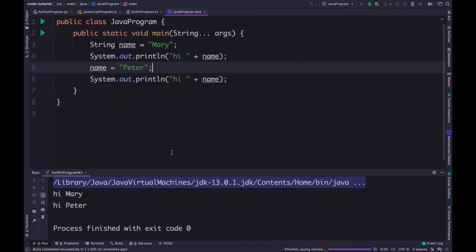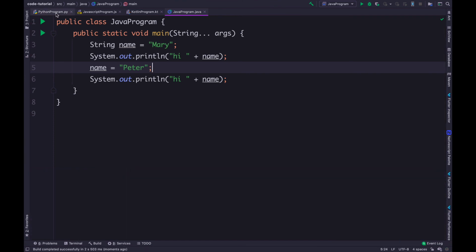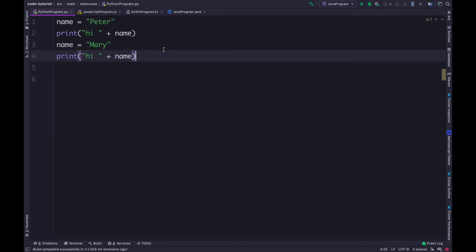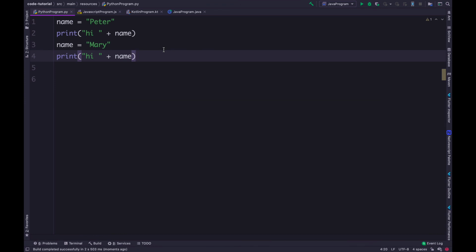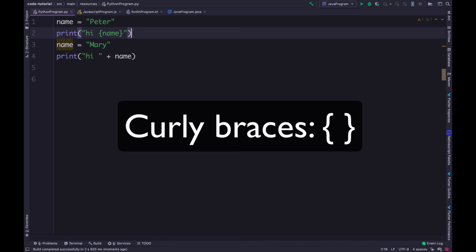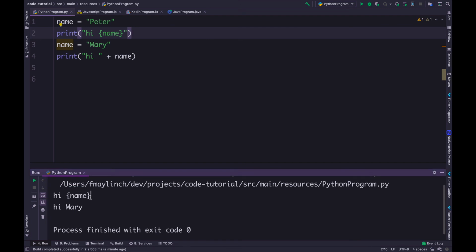In many languages, you can simplify the way you use variables inside strings, inside text. This is called string interpolation. I will show you how to do it with the languages we have here whenever possible. In Python, for example, I can remove the variable here and use it inside the text with these curly braces. But if I run the program now, it doesn't print what I expect. I want it to print Peter. For that, I need to put an F before the string. Now I get the expected result.